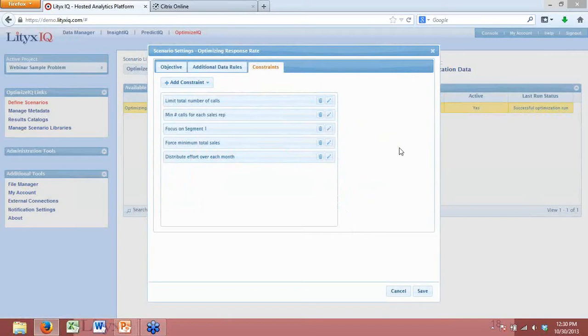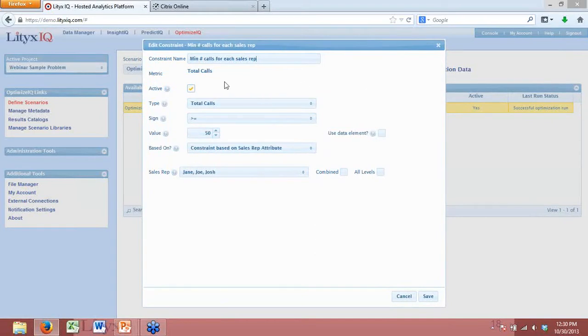How about the second one, the minimum number of calls for each sales rep? Let's look at how that one's defined. Again, this one is also based on the metric total calls. In this case, I want the total calls to be greater than or equal to 50, but I want this constraint to not be based on the dimensions themselves, but on this attribute that we called sales rep. And I want to define it without checking the combined box here, so that this constraint will apply separately to each of the sales reps that I've selected, which in this case is all 3 of them. So this constraint will apply to Jane, separately to Joe, and separately to Josh. It's really a way to define 3 constraints all at once with a click of a button.